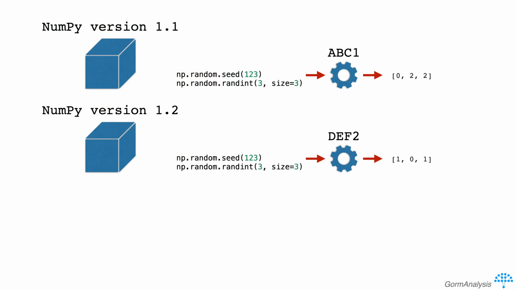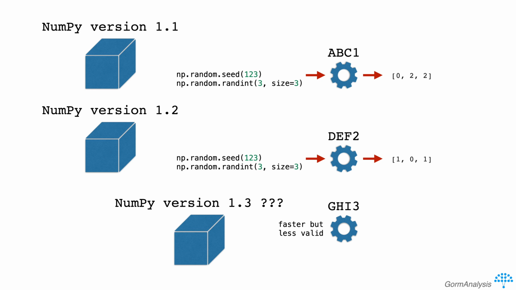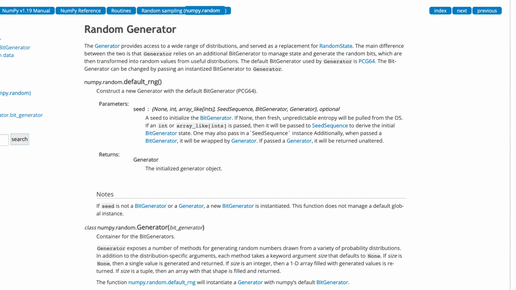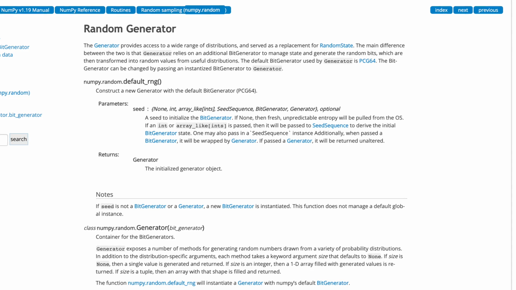Another possibility is that someone comes along and creates a new random number generator, GHI3, that's way faster than DEF2, but slightly less statistically valid. Now NumPy has this problem of deciding whether to use the fast generator or the more accurate generator. The solution to this was to create a generic generator class that lets you pick the random number generator you want to use.